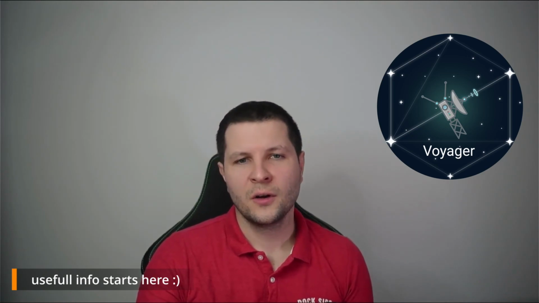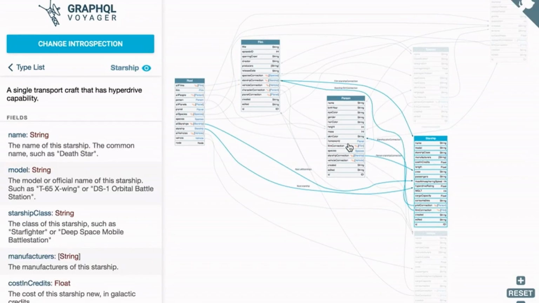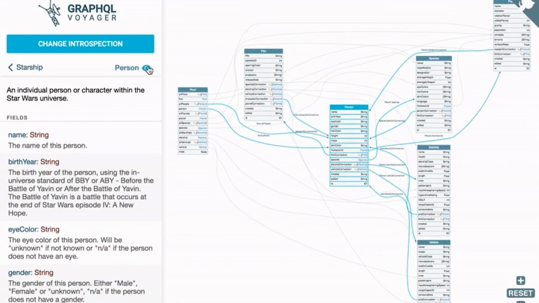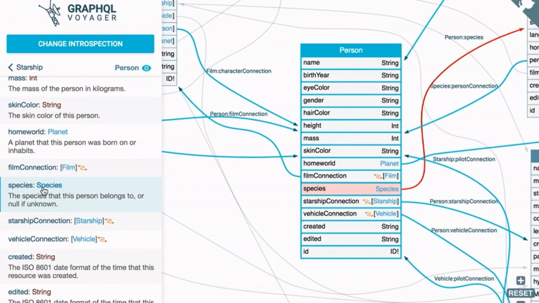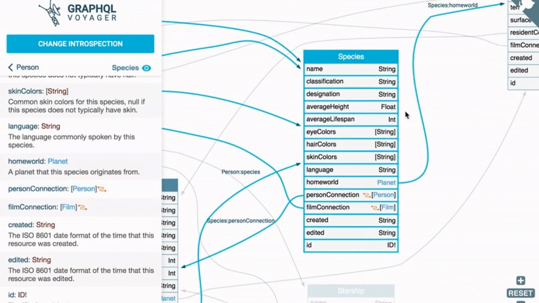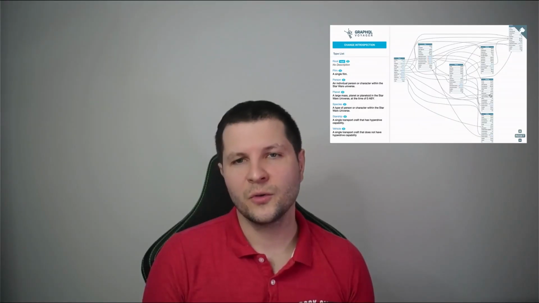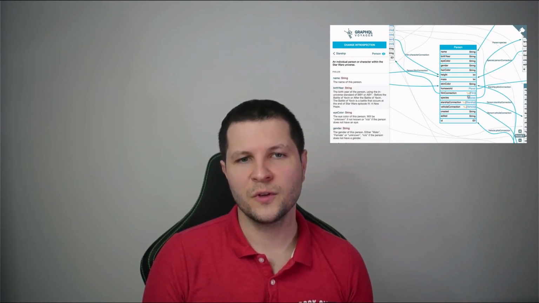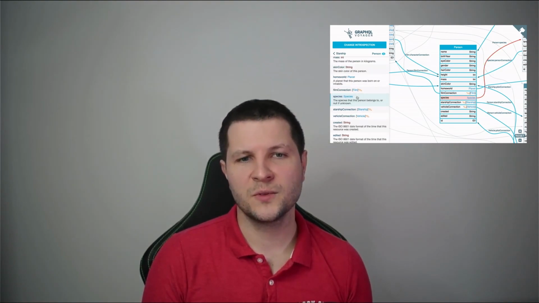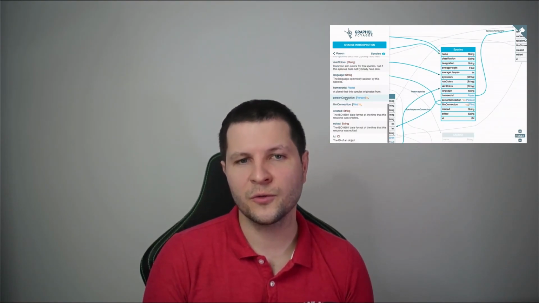So meet Voyager. Voyager is a tool that allows you to visualize your GraphQL schema and make it playable, so you could jump between different parts, click here and there, and see different fields, different models, and descriptions, if you put any. Also, it's a good trigger for you to put in documentation, because when you see it in Voyager, you will see that you have only fields and types, but no description for those types.